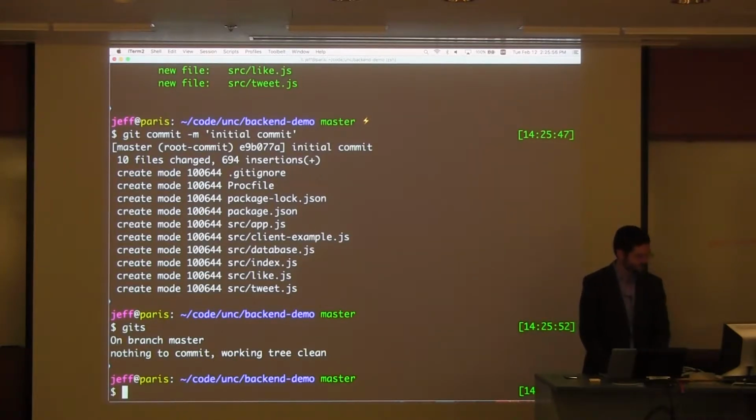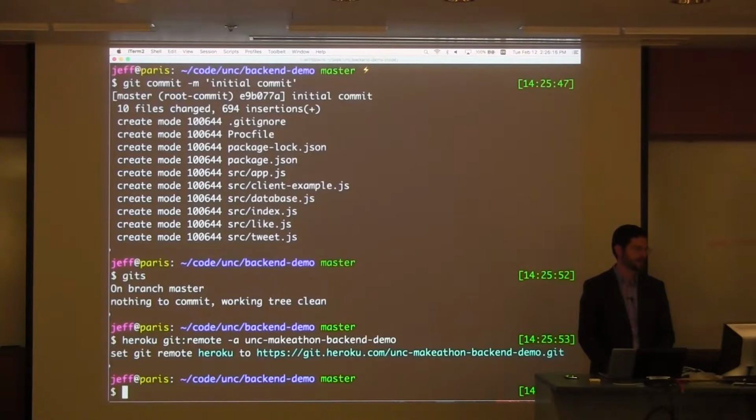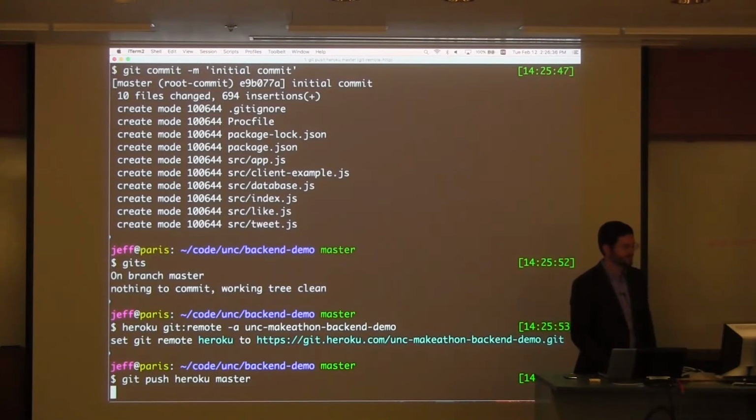And now that I have a Git repository, what I'm going to do is tell Heroku about my Git repository and ask Heroku to set up my Git repository so that it knows about Heroku. So for the UNC-Makeathon Backend Demo app, Heroku's going to add a remote called heroku to my repo. And if you're familiar with Git, what that means is that I can now push commits to that remote. And that's exactly how you deploy. So it's actually really pretty simple. I'm just going to say git push heroku master. I'm on the master branch, so I'm just pushing to Heroku master.